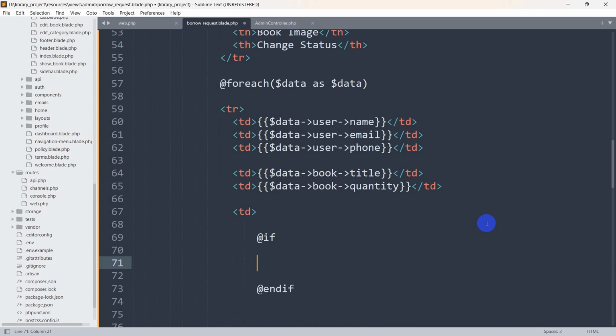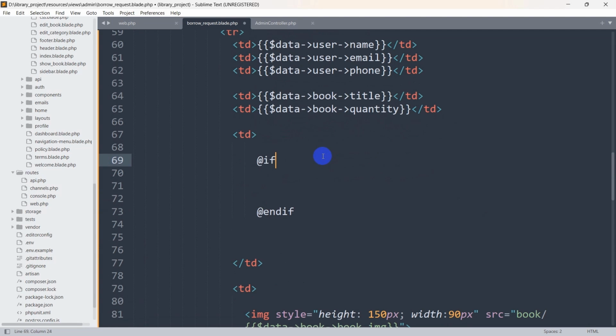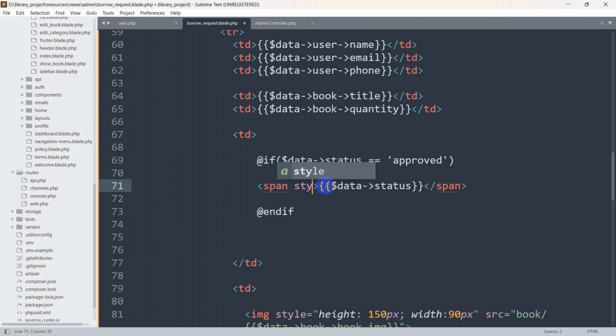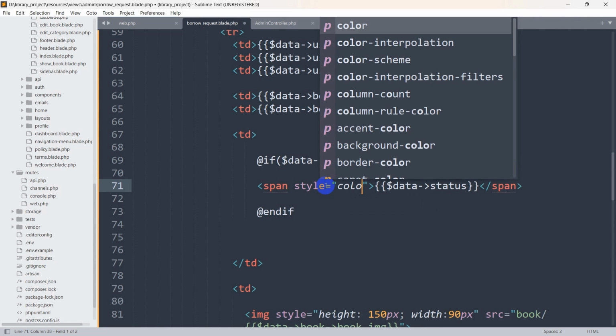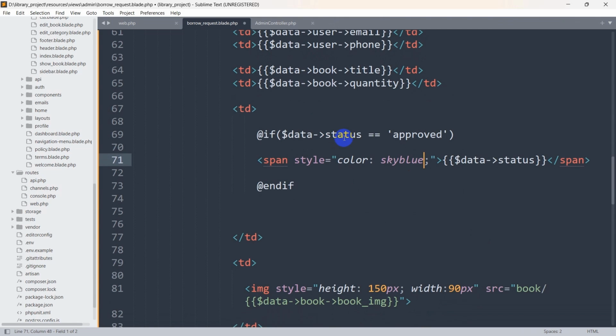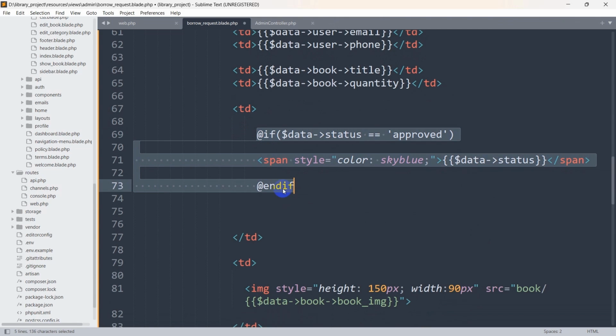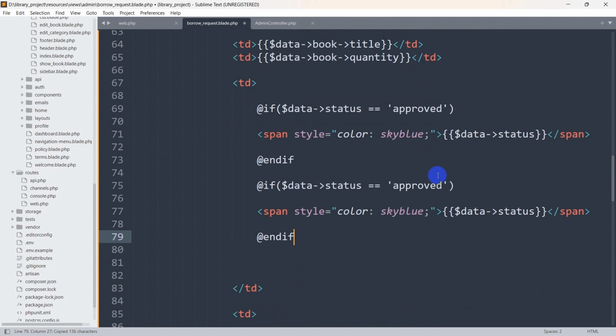So here first of all, let's say if the status is approved, then it will show the sky blue color. So we'll say over here $data arrow sign status equal to approved. Then we'll just say over here span, and inside this span we'll add a style over here, and the color for the text will be sky blue. So let me just copy this, and I'll paste it over here, and if the status is rejected, the color will be red over here.